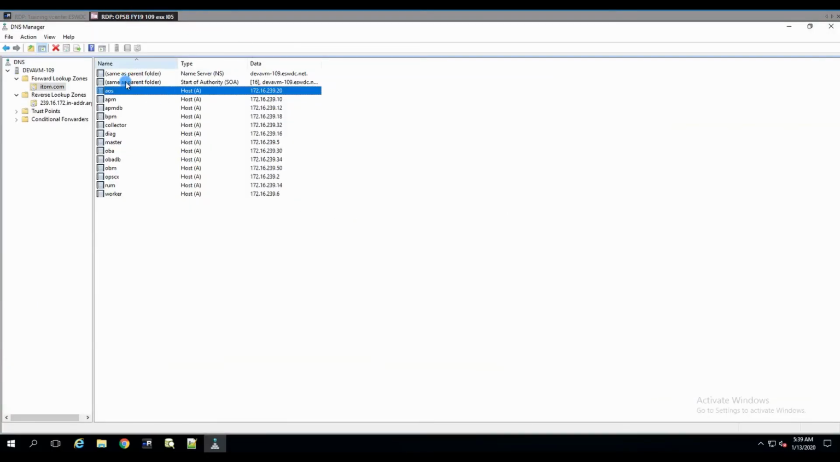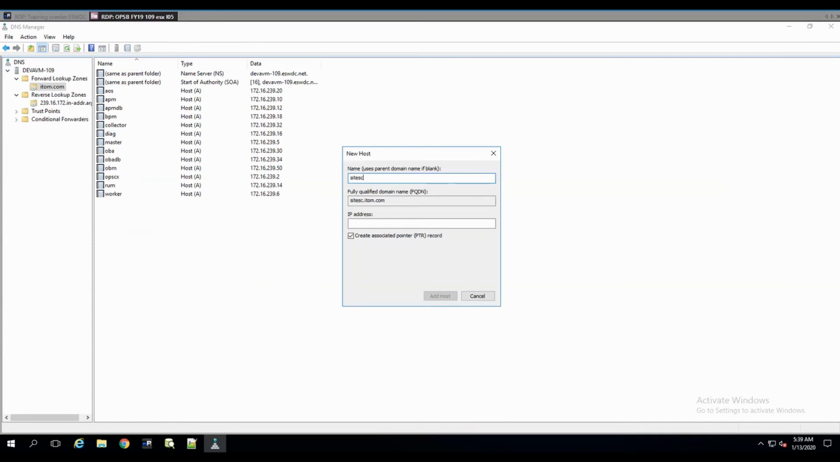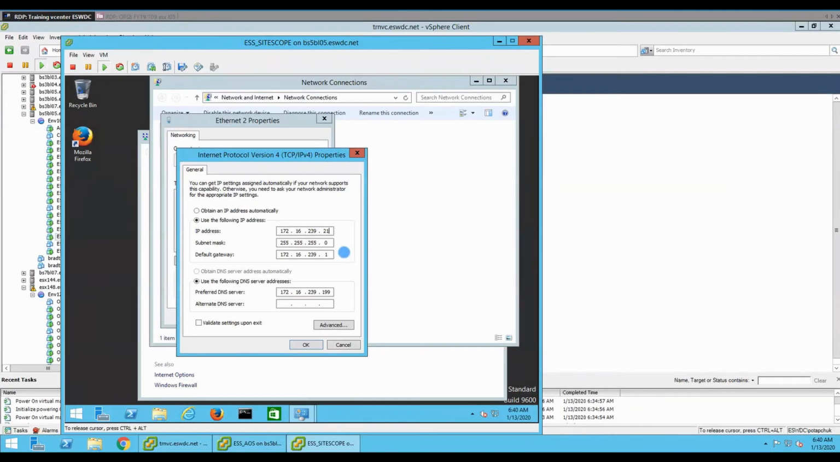SiteScope is going to be, oh, we don't have a SiteScope, so let's create a SiteScope. And it's going to be 21. Do we have a 21? No, we don't. So 21 it is. Add host. All right, so let's change that to 21. Default gateway, very good. And then we're gonna change the DNS name itself, the DNS address to 1.